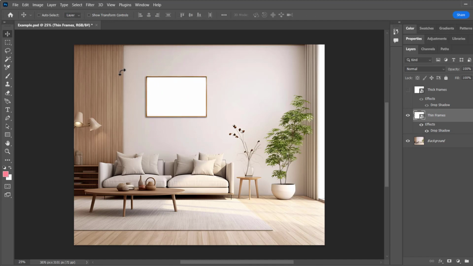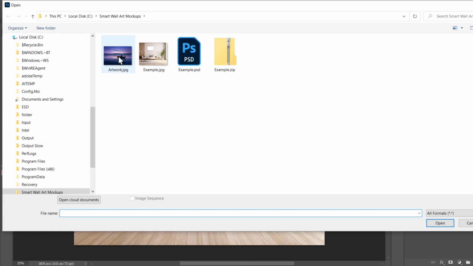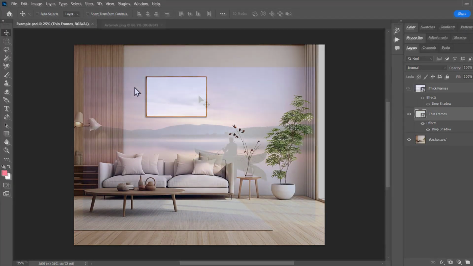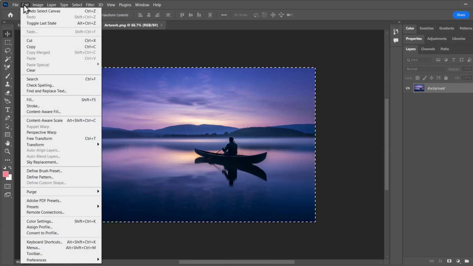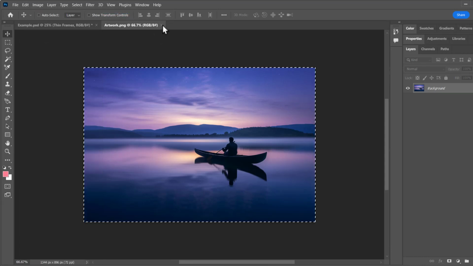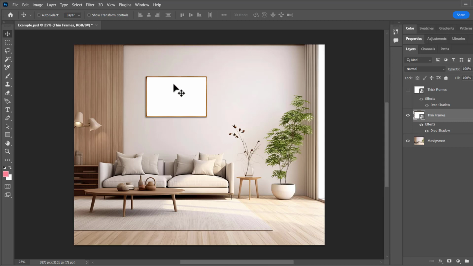And the simplest operation that you can do is to leave the frame as is and insert your artwork inside it. So let's open up our example artwork. You simply select all the pixels, copy, you can then close your artwork, and then you simply edit the smart object to place your artwork inside it.